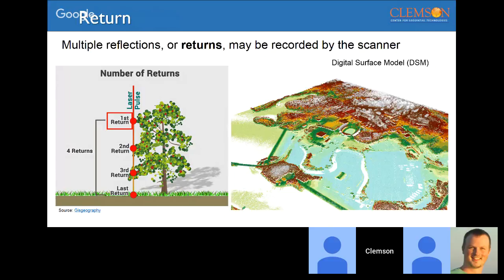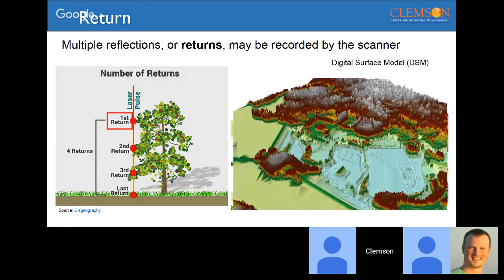Going back to our Clemson data, if we filter and keep just those first returns, we basically have that same picture. But then if we interpolate those points to a surface, here shown with some vertical exaggeration, we see we're keeping things like our buildings, our vegetation, as well as the ground surface.